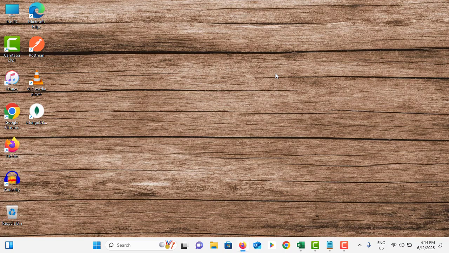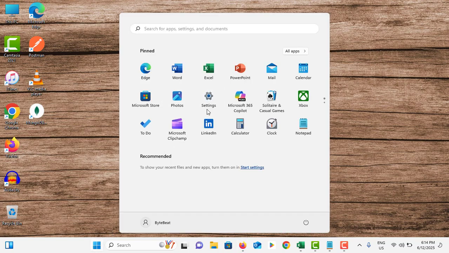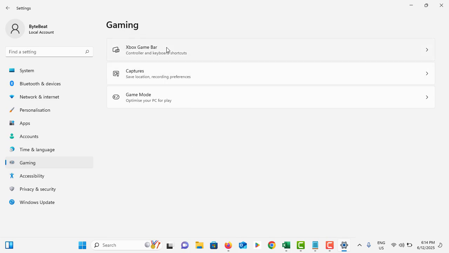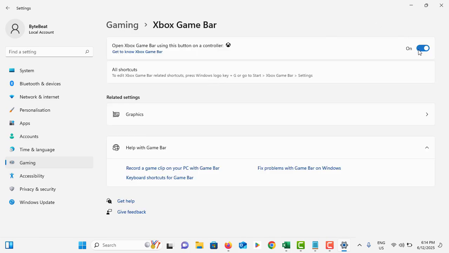Hello guys, in this video I am going to show you how to fix Windows screen recorder is not working. So first you have to go to start menu, go to settings, left side menu, go to gaming option, tap on Xbox game bar, make sure to turn it on. If you see it is turned off like this, you have to turn it on and then after restart your computer.